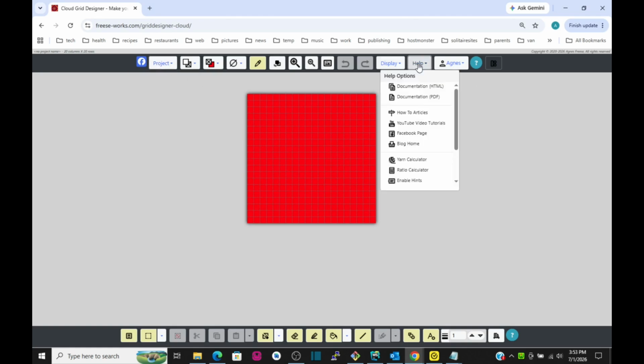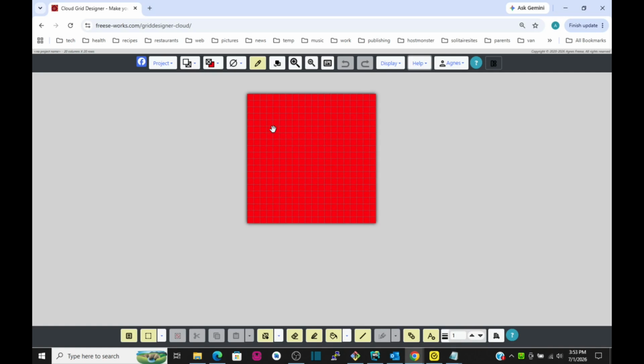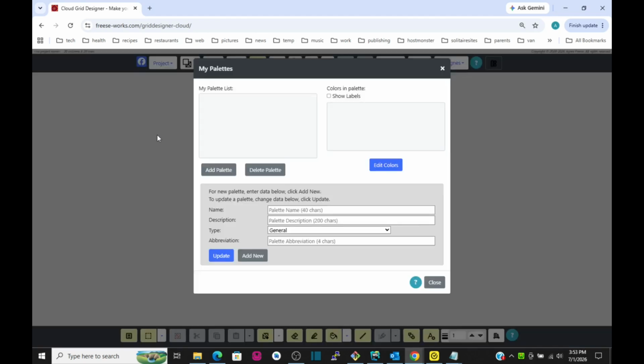I'm looking here at version Cloud.34.1. If you don't see this version here, you need to click the browser update button up here, and that should load software. If you check it again, then it should say Cloud 34.1, and that's the version you need to see the things that are in this demonstration. Okay, so we're going to go to My Palettes.